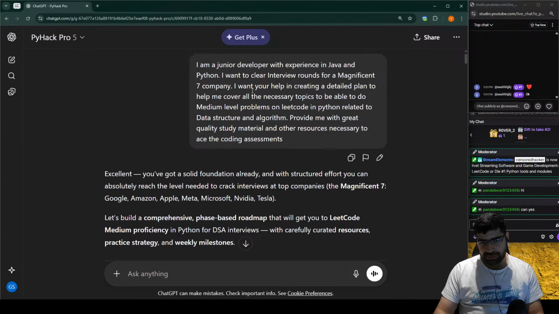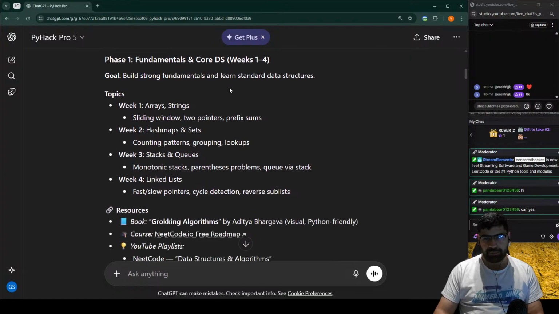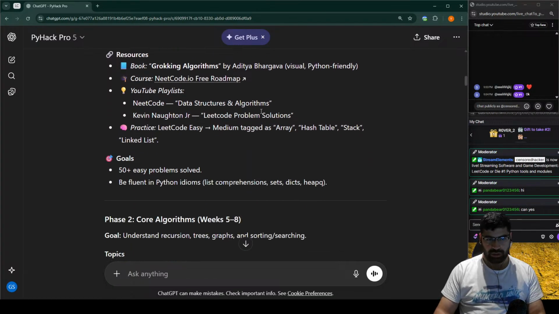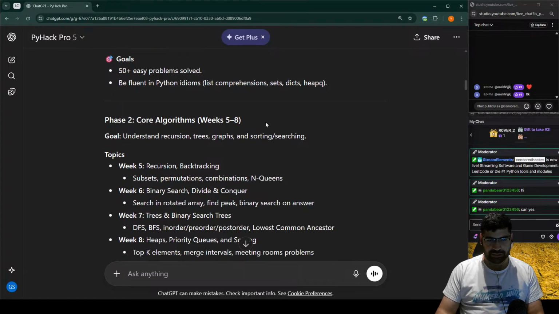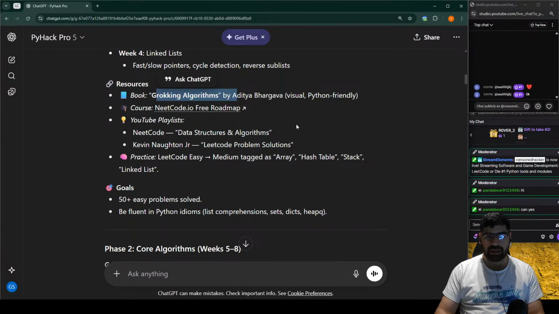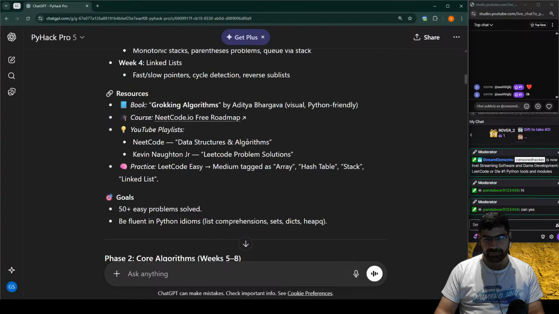And yesterday, if you guys saw, I did a big prompt, right? A 12-week roadmap so that we can clear medium-level LeetCode problems. That's the goal in the next 12 weeks, so that would be, I think, three months. So there are books, of course, Grokking Algorithms, Cracking the Coding Interview, some NeetCode, and Kevin Naughton Jr.'s LeetCode problem solutions. Those are great, but first and foremost, we need to look into all the algorithms that are required.